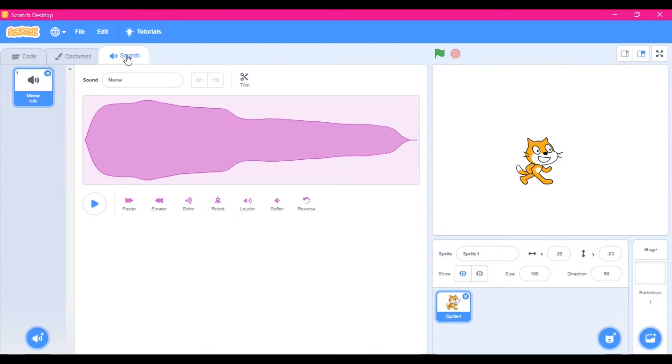Then lastly, we have the sounds. If you want to add sound, if you want to add music, if you want to add any form of sound into Scratch, you go to the sound area and you can edit your sound. If you want it to move faster, you make it move faster. If you want it slow, if you want it to fade, if you don't want it so loud, you can reduce it. You can make it soft, and if you want it louder, you can always make it loud.